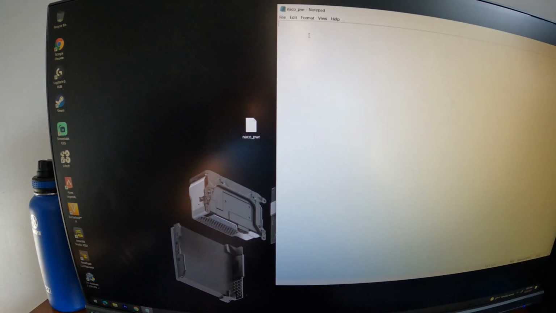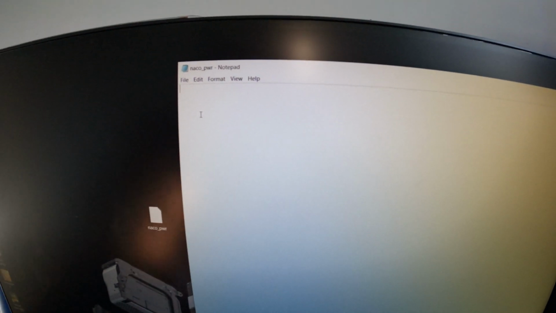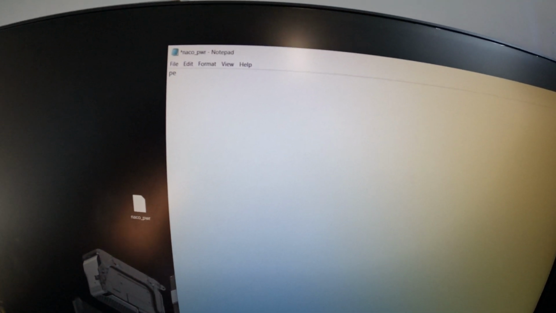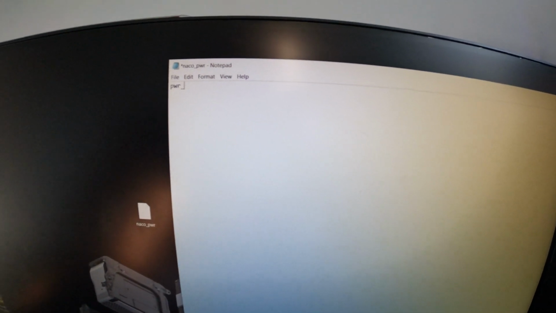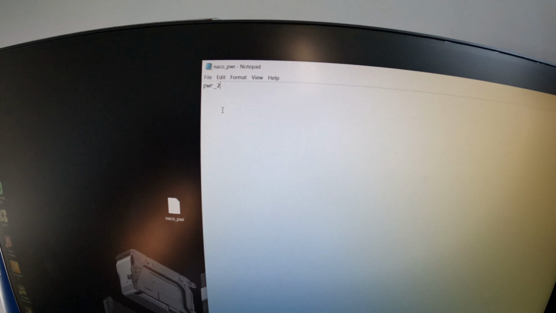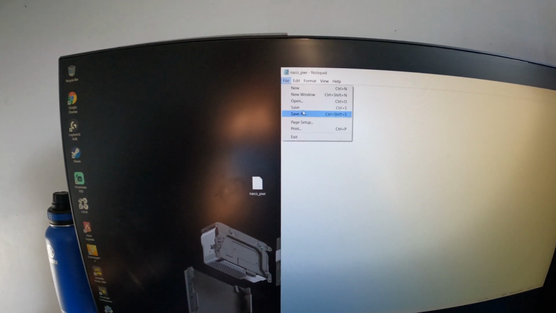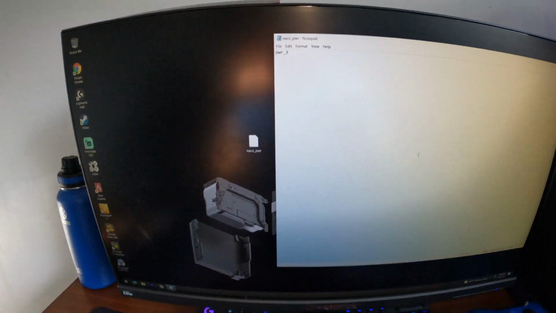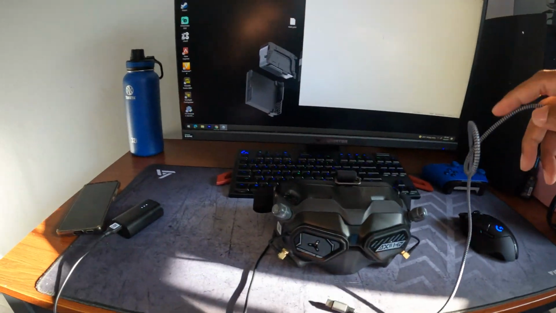Open this guy up, and for you to get the power rating, all you're going to be doing is adding PWR_2. You're going to save that file, and then you're going to be hooking up your DJI goggles. So mine is already powered on. Let's hook him up.